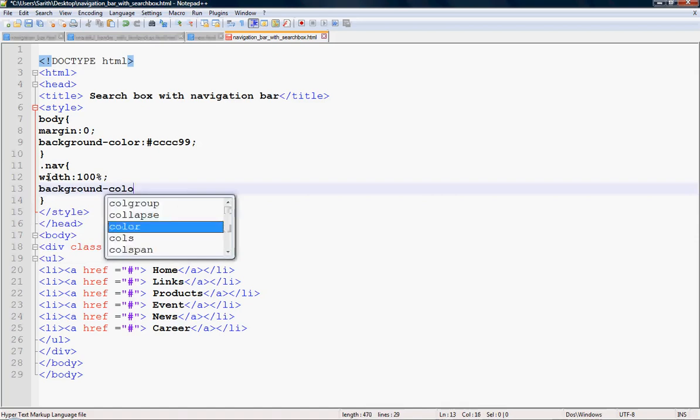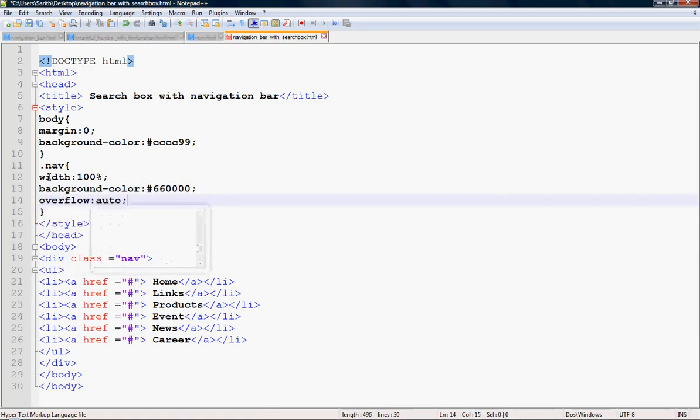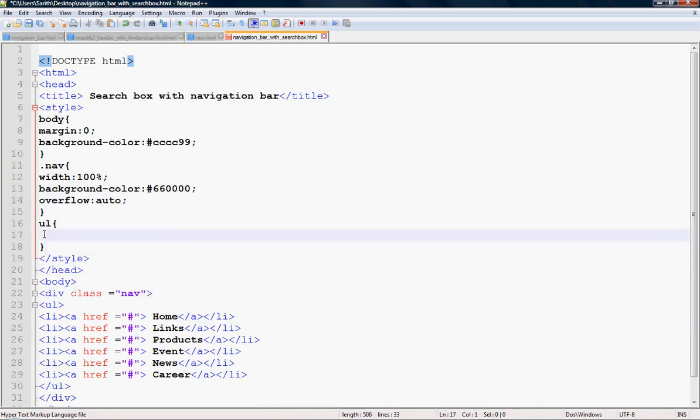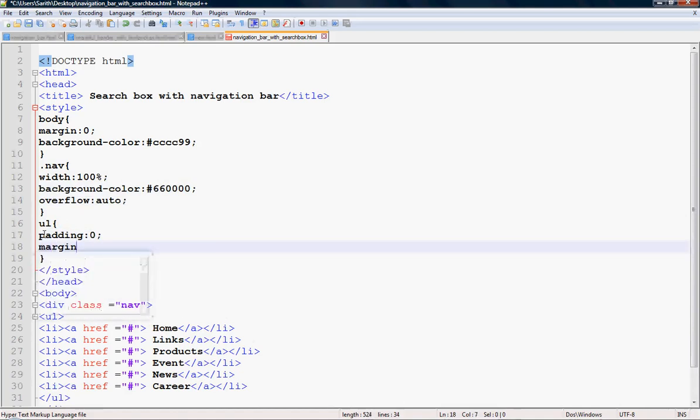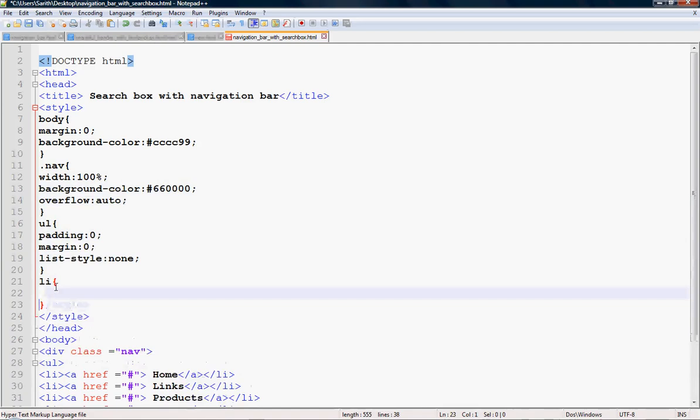Background color as 660, and overflow auto, and also add ul. Remove the default margin and padding of ul, padding 0, margin 0, and also remove the list style of list item, list-style none, and add li, list item, and make the menu horizontal, float left. Control S, refresh your browser.